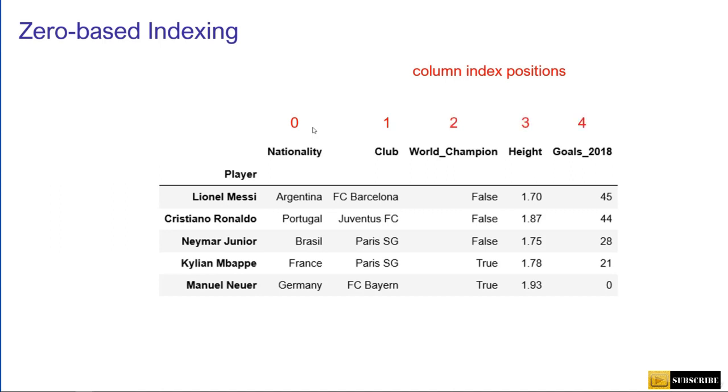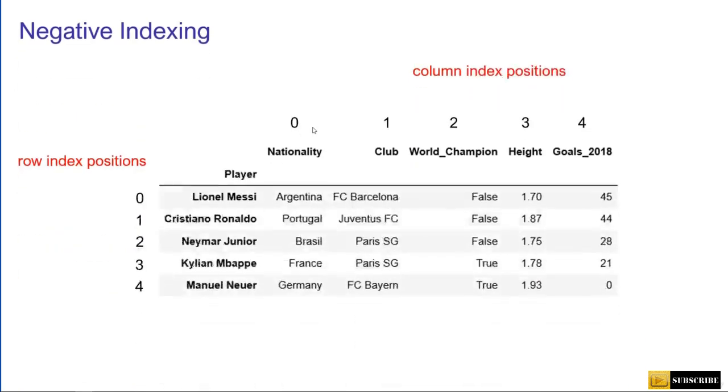And the same applies also for the row index. So we have the very first row, Lionel Messi, and this row is at row index position 0. Then we have Cristiano Ronaldo at index position 1, and so on. So this is zero-based indexing, but there's also a second concept, and it's called negative indexing, and this can be applied as well. So we can either use zero-based indexing or negative indexing, and it depends on the specific case which one makes more sense.